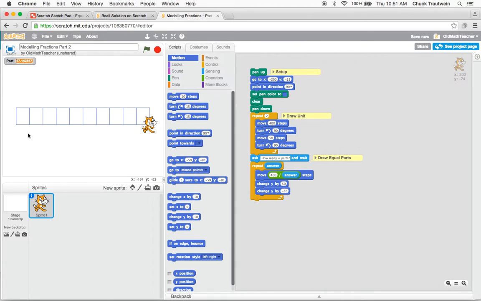What we have to do is move Scratch back to the beginning. We can do that a multitude of ways. There's no one correct way, though maybe one way might be better than the other. But we can always use go to x negative 200, y negative 25, and that will bring him back to this point. Or if we know he's here, we can simply use move, and we know that this distance is 400, so let's do some math trickery and move negative 400 steps. Let's see if that works.